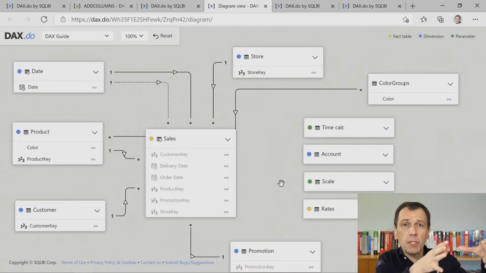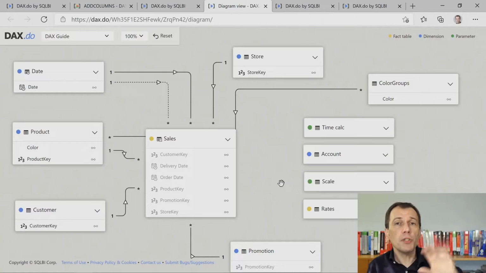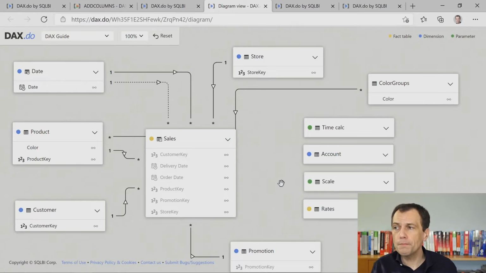For DAX Studio it is a particular format. For Power BI it is stored in another format. But when you publish the model on Power BI Premium, you lose the diagram view. And when you download, you no longer have the diagram view. So the diagram view could be important.